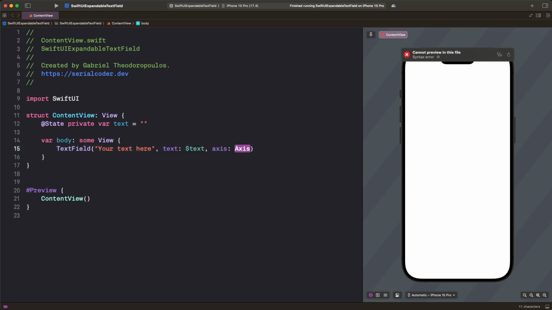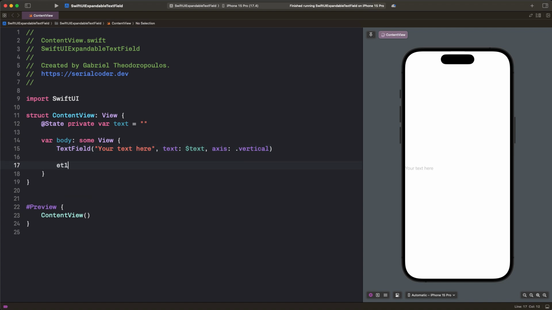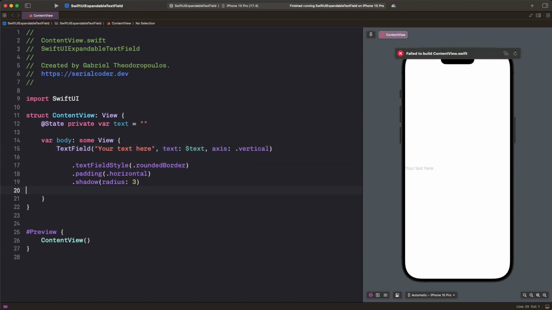But the most important is the last argument. Here we specify the direction to grow, horizontally or vertically. In this demonstration over here, I'm setting the vertical value so the text field can expand towards the vertical axis. For visual reasons, I'm applying three view modifiers. I'm setting a rounded border to the text field, I'm adding some padding horizontally, and I'm also applying a shadow so the text field can easily distinguish in the view.